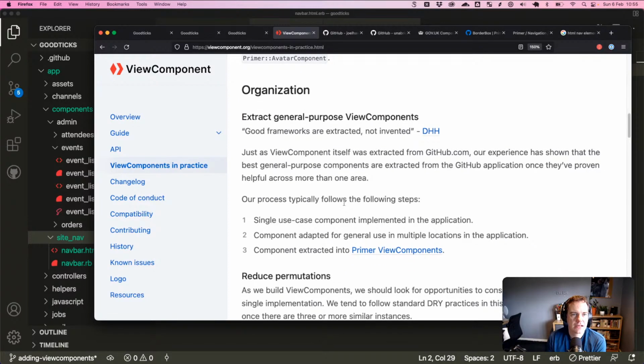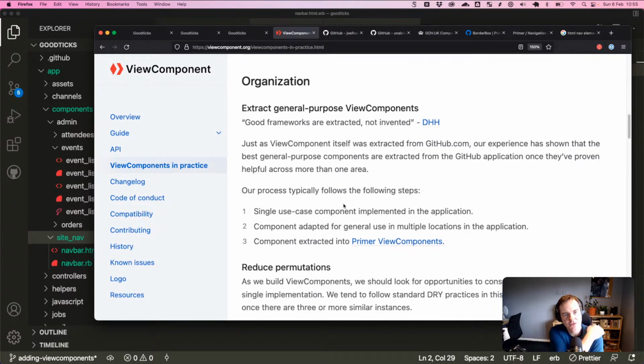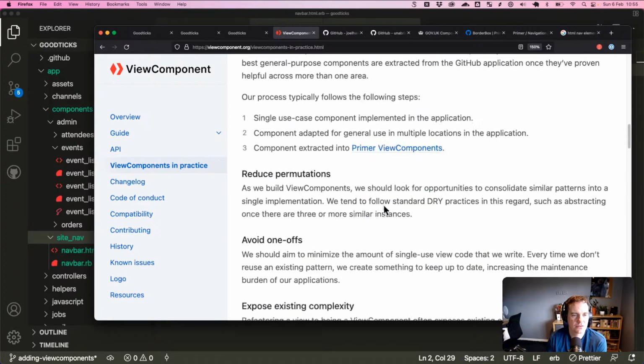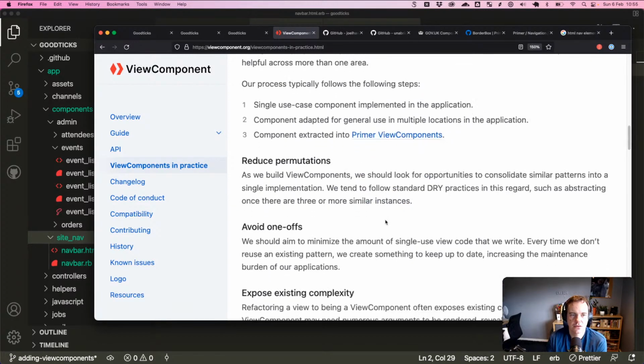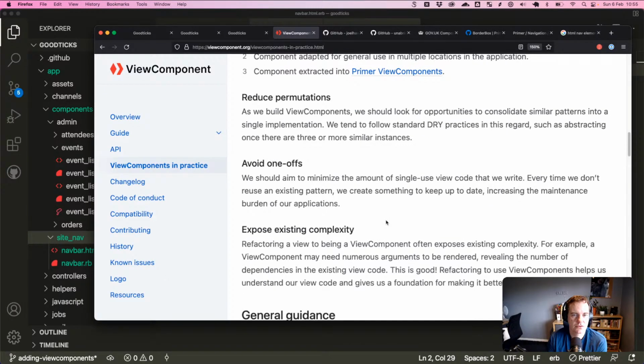Organization: extract general purpose view components. Just as view component itself was extracted from GitHub, our experience has shown that the best general purpose components are extracted from the GitHub application once they're proven helpful across more than one area. Our process typically follows these steps: single use case component implemented in the application. Component adapted for general use in multiple locations in the application. Component extracted to Primer view components. Okay. Avoid one-offs.